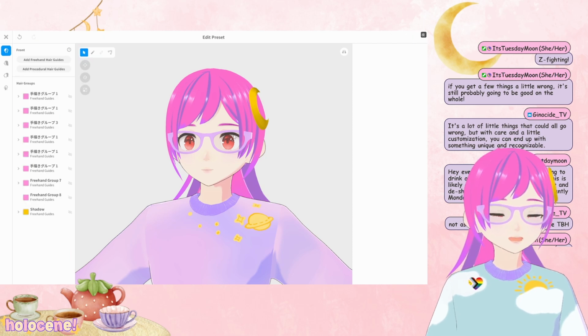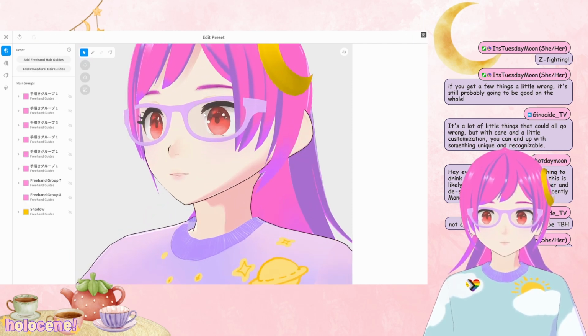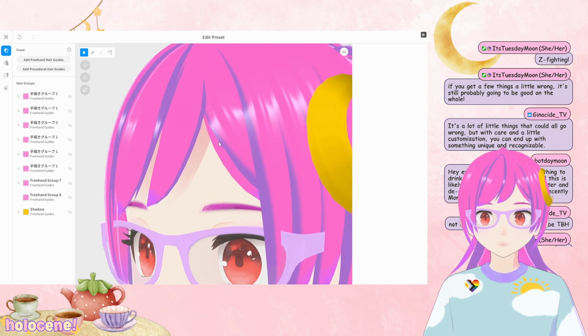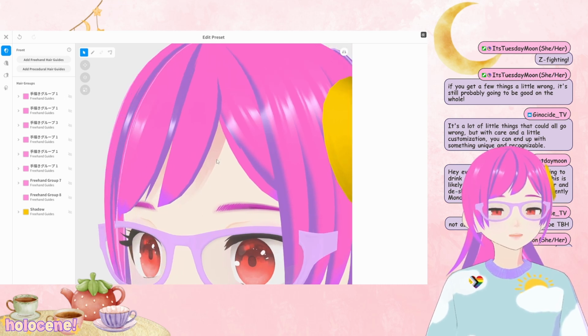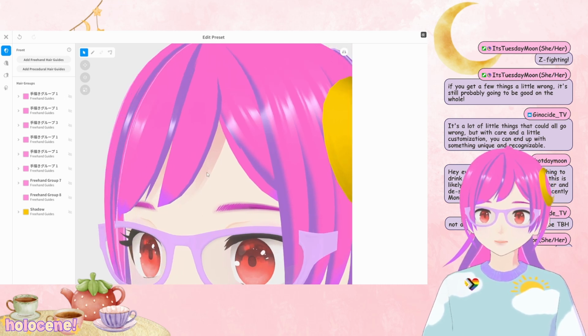And actually one cool thing about my hair is the shadow, if you can see here. So let's look at my model. So see that shadow there? That's not drawn in. That's hair. It's really cool. I found the tutorial for making shadows.